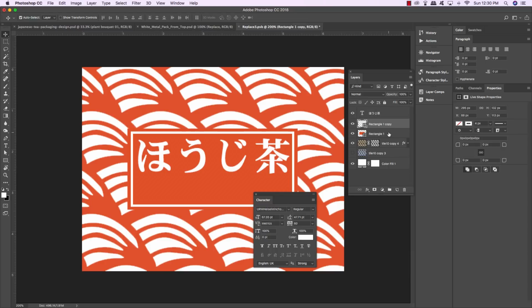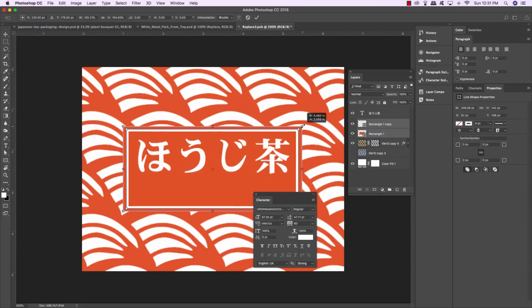Now let's go ahead and select our 2 rectangle layers. Just hold the Shift key, select the top one, then the bottom one. Press Command Control T to do a free transform, and just hold the Alt Option key and drag both of these out a bit, just to give a little bit more space around our design here.